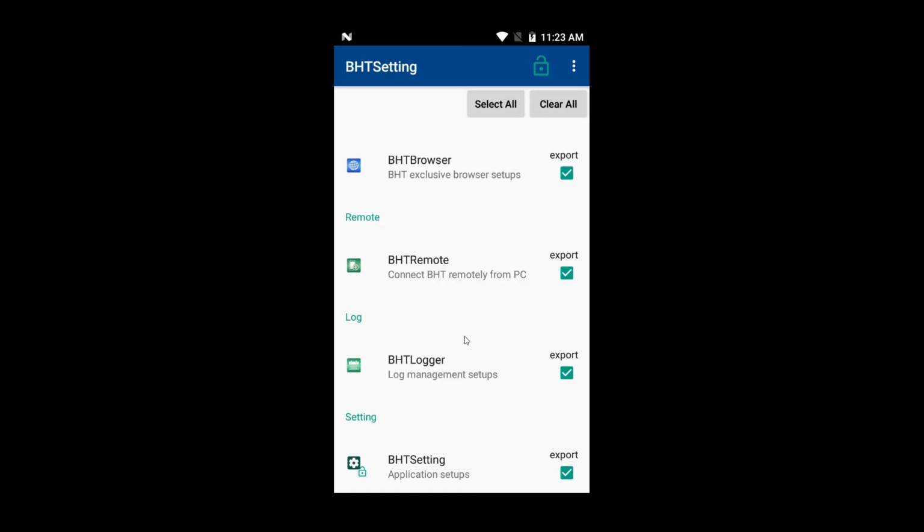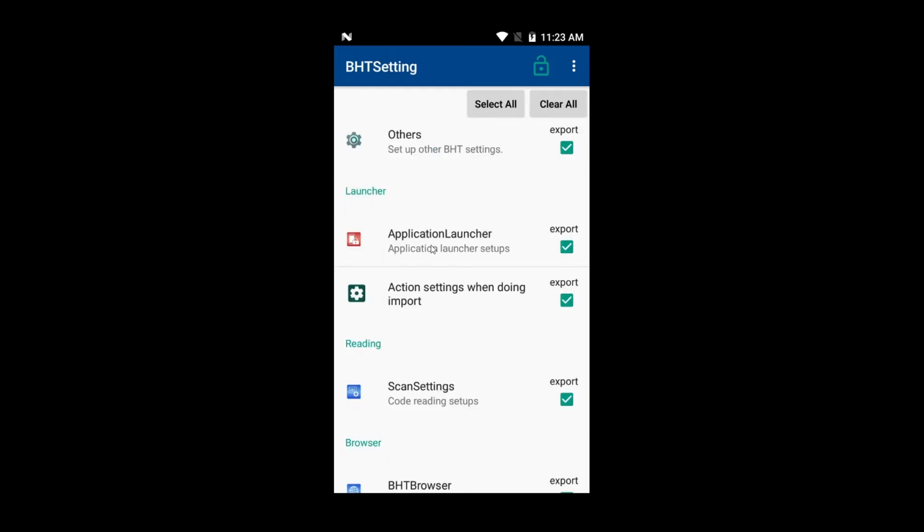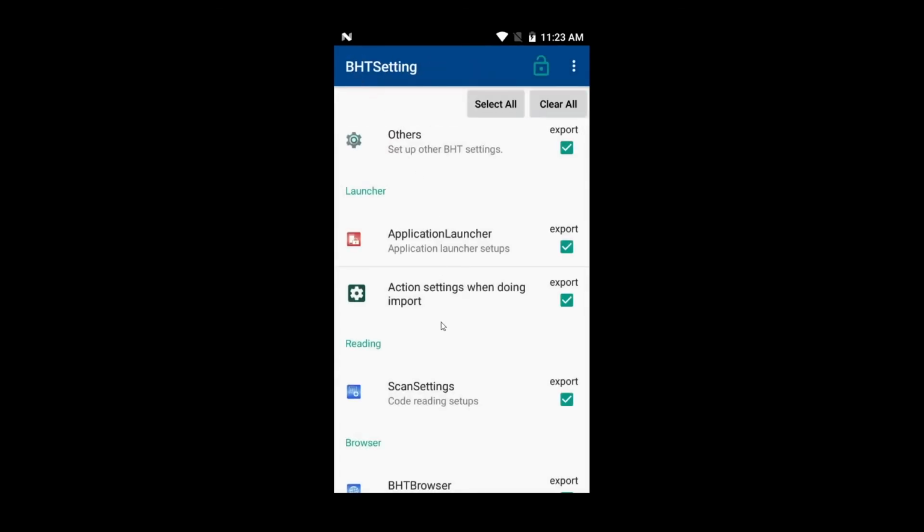So as well, I can set up here some settings. As I said, we have on the device the application launcher activated, so I can click on here and I can go into the admin mode of the application launcher if I would like to do it, and change some settings here as well, or simply go back. And this is important for the launcher action settings when doing import.